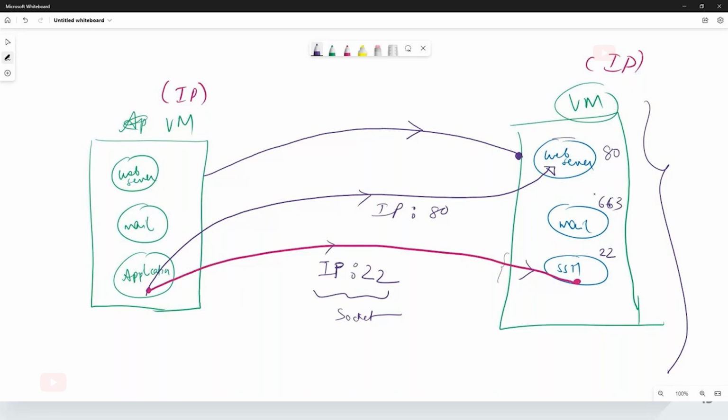At the same time, you cannot have the same port assigned to two different applications. You will get an error. If 80 is already assigned to a web server, you cannot create one more web server with the same 80 port. You should run it on some other port, like 81 or anything else which is available in the machine.